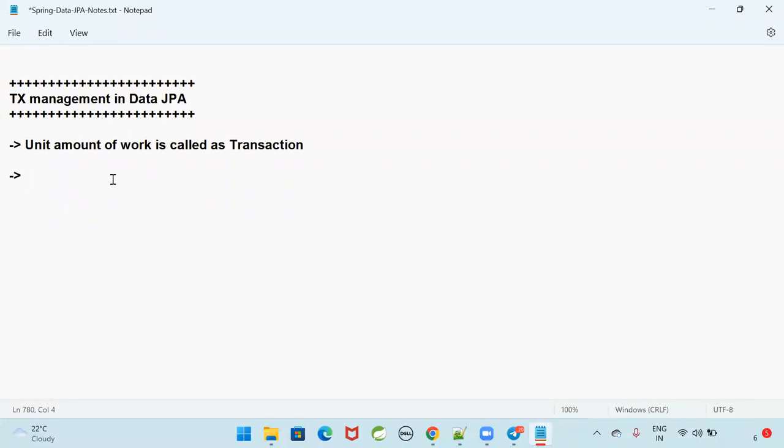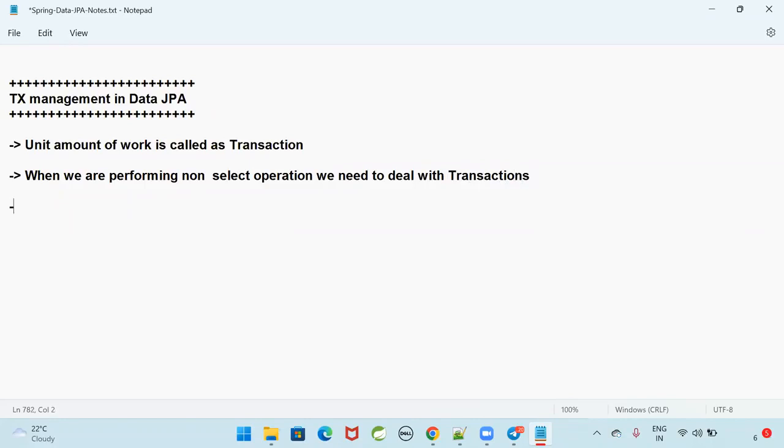A unit amount of work is called a transaction. When we are performing non-select operations, we need to deal with transactions. For select operations, a transaction is not required.